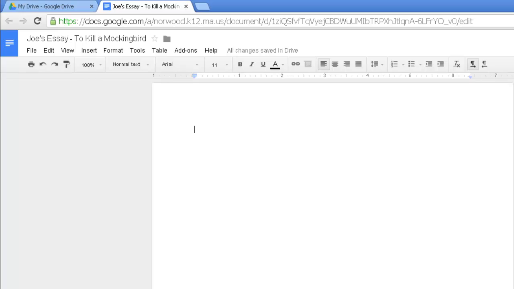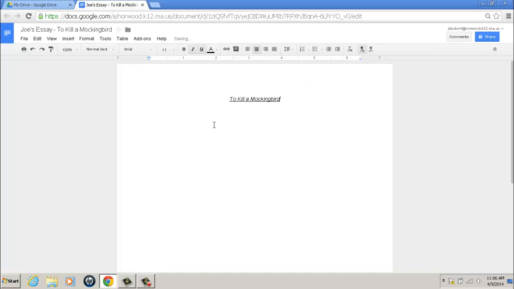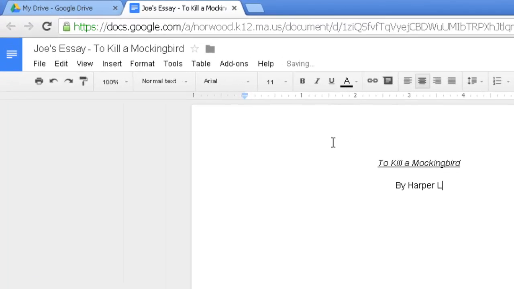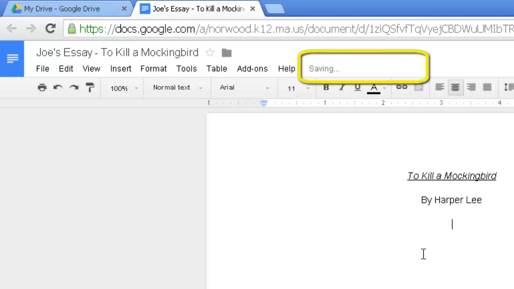Once in the document, you can type your content as you would in any other word processing programs. As you type your document, the content you create is automatically saved. This feature is extremely helpful if you abruptly lose power or your internet connection.